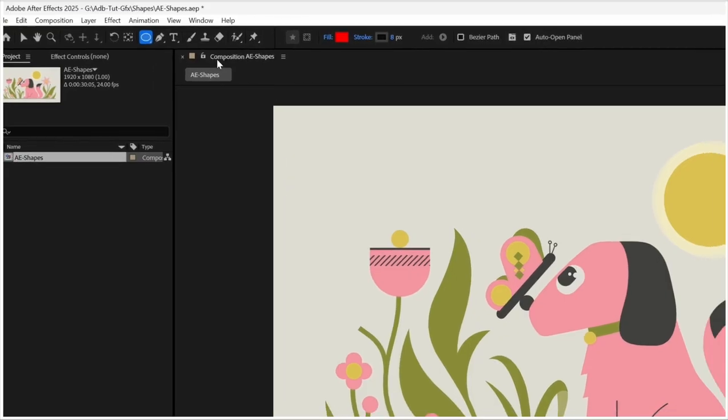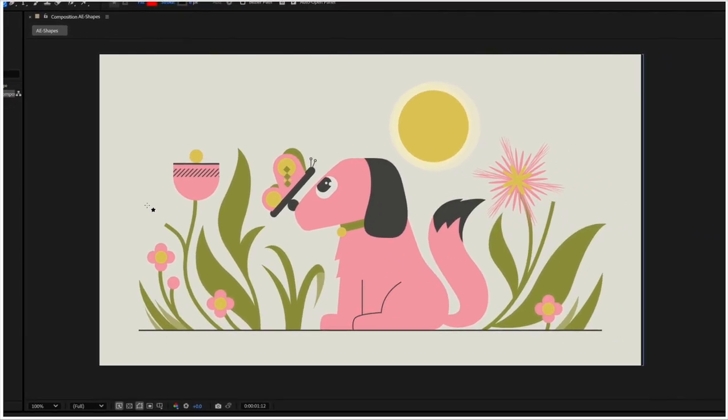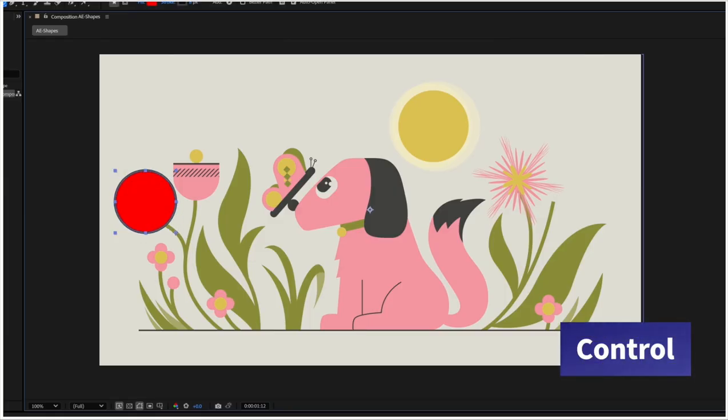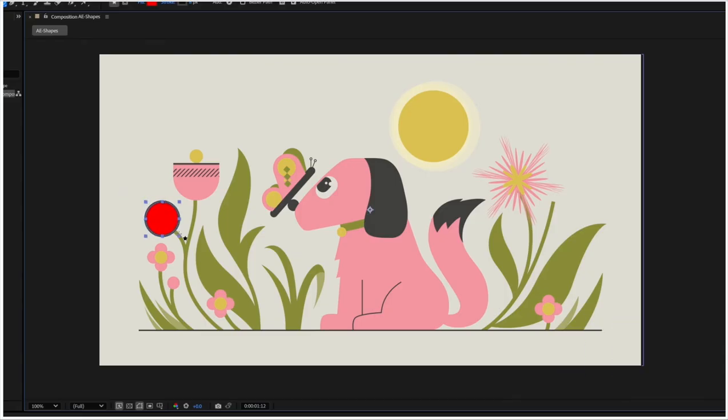To create a shape, click and drag in the composition viewer. I'm going to draw the ellipse over the stem to the left. While dragging the shape, hold Shift to make a circle. This gives the shape the same width and height. Hold Control to draw the shape outwards from where you clicked. Release the mouse when you're happy with the shape.